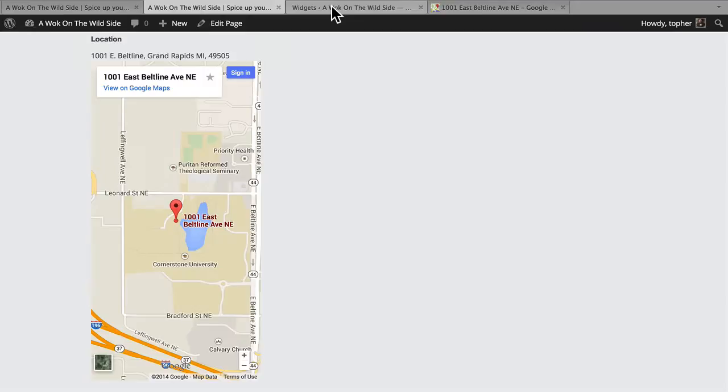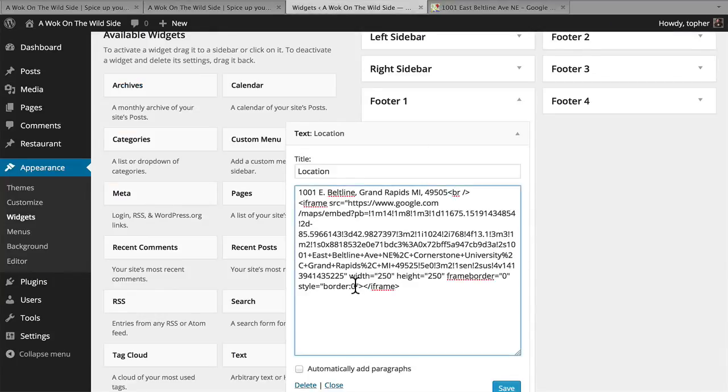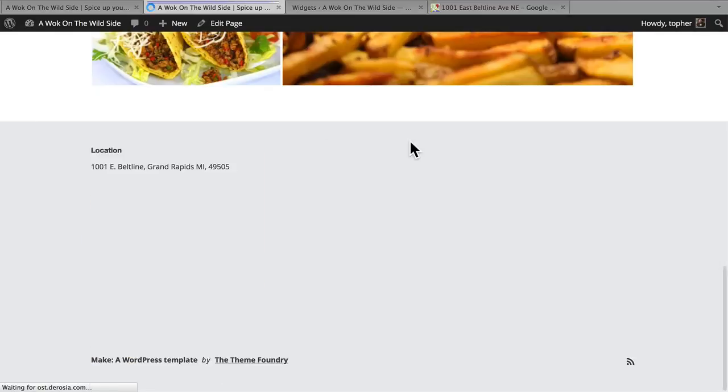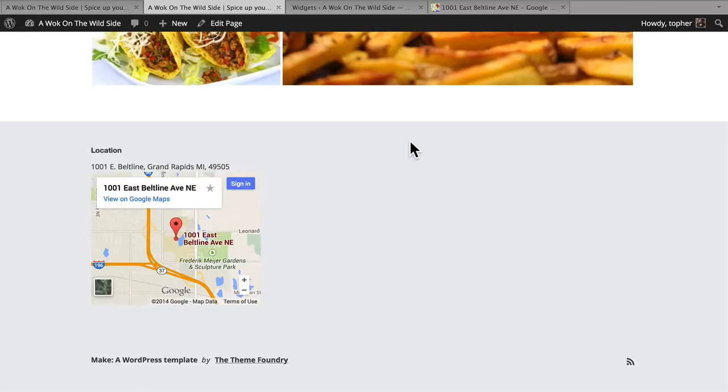So to override that, right here at the end of the iframe, I'm going to write height, 250px. And there we are. Now we have our address and our map. Now obviously you could leave off the address that we typed in because it's written right here. Again, most of these things are optional.